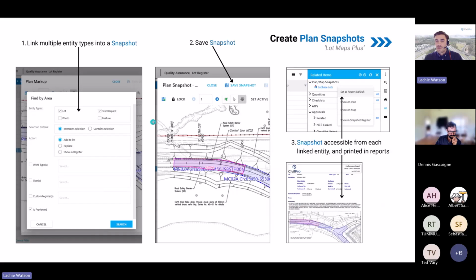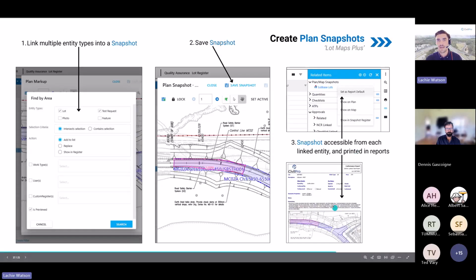Cool, same thing when we're creating our snapshots, we'll pull in everything that we want to see on that snapshot. We'll save it as a snapshot, and when we save it, it'll save into the related items associated with that lot. So you can very quickly click on that and get right back into the plan snapshot. From there, we can save it as a report default, and that means it'll be included in our lot summary report as that lot map, for example, as we can see down here.